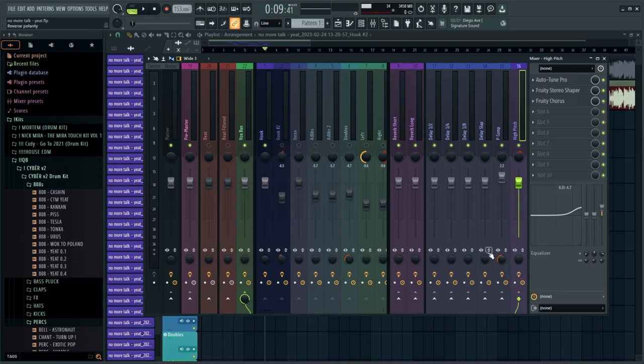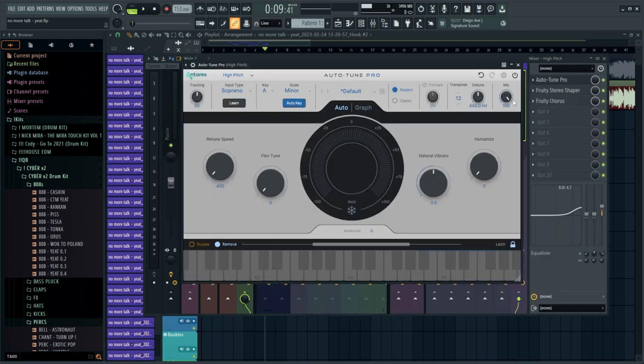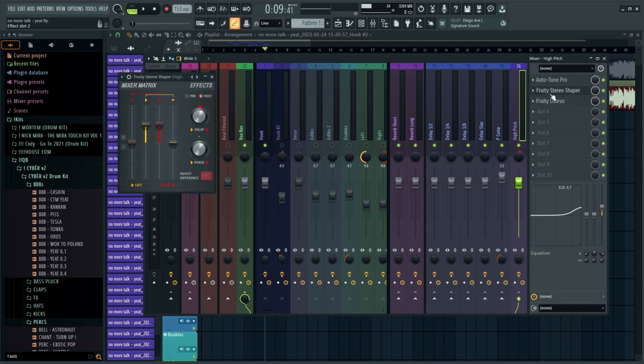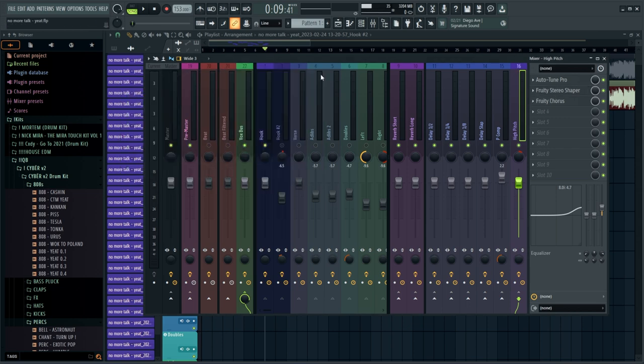And then there's also this high pitch one, which I've gone over in tons of videos. This is how you get that ad lib effect that everyone wants for Yeat. Super simple. You just aux the vocal out to something that could transpose the vocal up 12 semitones, and then you get that cool sound. But then we also have a stereo shaper on here to kind of bring that out in your headphones a little bit, and then a chorus as well.